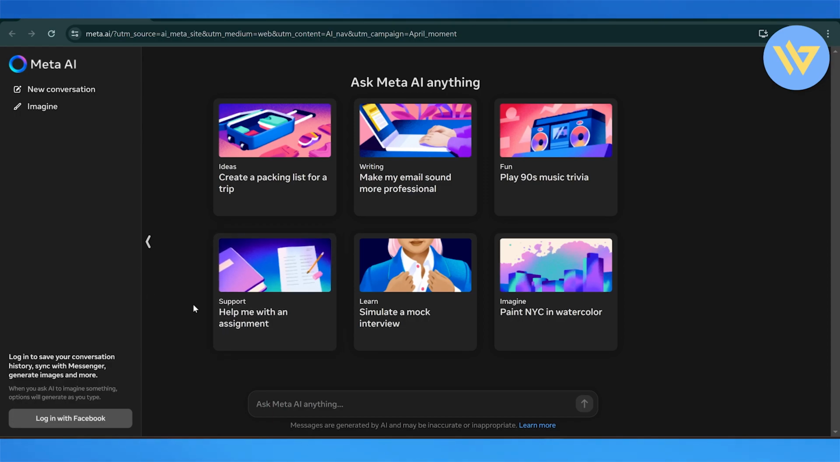Now, one thing about Meta AI is that you can either choose to log in or just simply use it without logging in. I would prefer that you guys log in instead, because that's going to keep up your chat history and your preferences alongside your usage, okay?